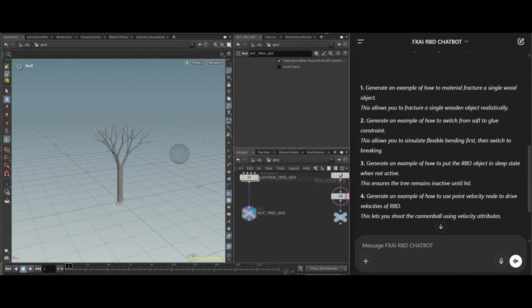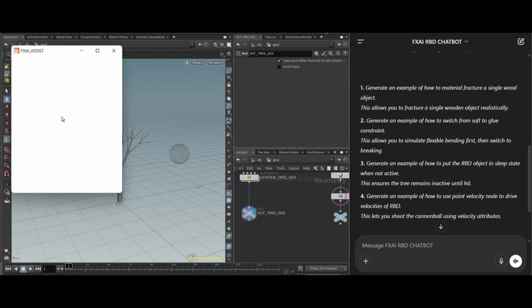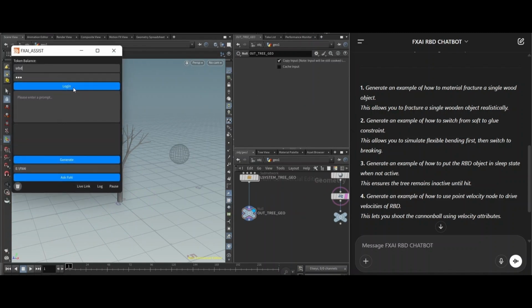So to do that, we have to open the Fxai. Let me explain how Fxai works. We have to log into Fxai just once and then turn on the live link. Once the live link is on, all we need to do is copy the prompts from ChatGPT. In the background, Fxai will use these prompts and generate a Houdini example for us on the fly. We can study the example and use the nodes we want in our network. We don't need to keep reopening the UI anymore. All the magic will happen in the background, so let's just keep the UI minimized and focus on the FX.